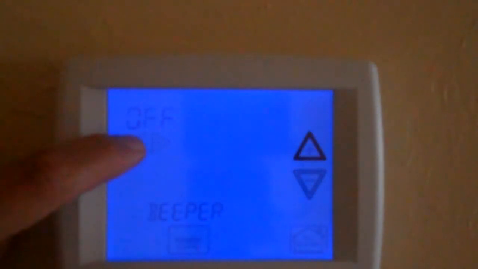go into beeper. So if you don't want that beeping noise you hear, you can turn that off if you'd like. You can also go down on this arrow and you can do other functions to it as well.